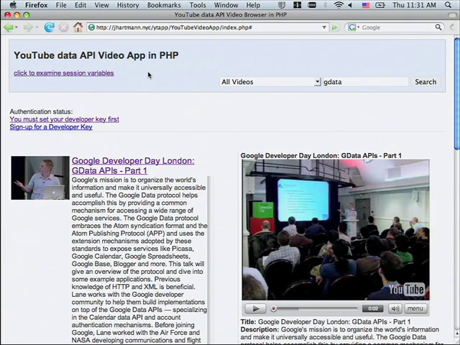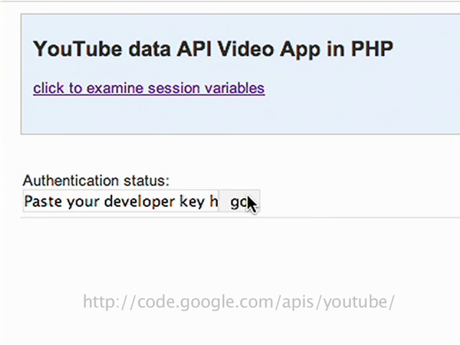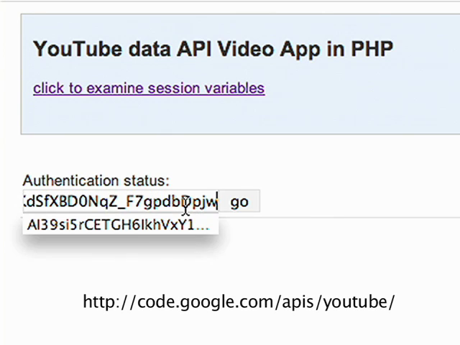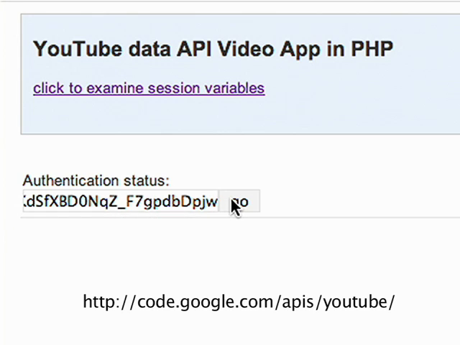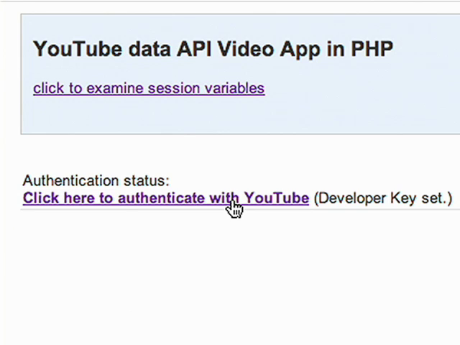The first step is that we need to set our developer key. Refer to code.google.com/apis/youtube on how to get your developer key. So now we see the link to authenticate with YouTube.